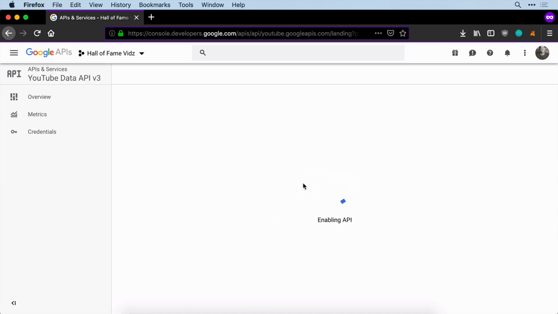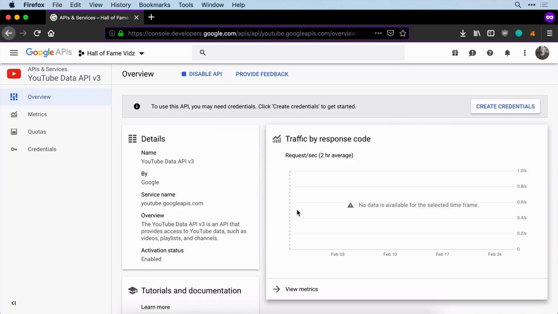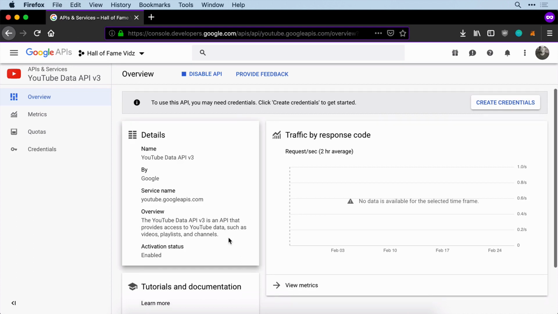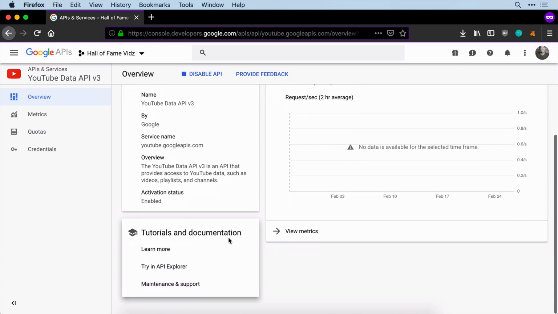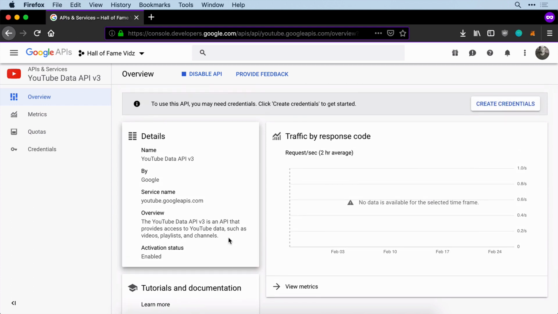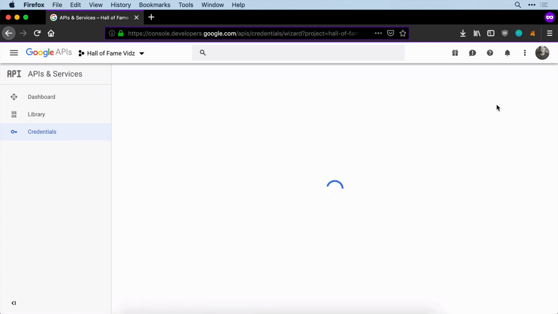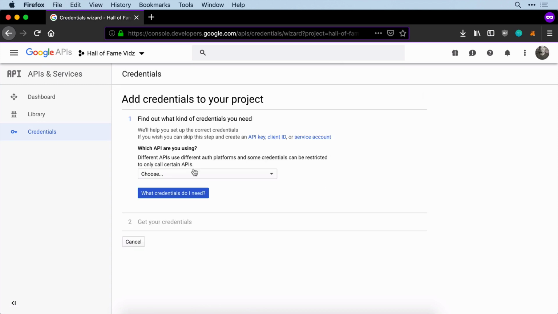And with that in place, it's going to get everything set up for us here, and eventually give us back an API key, which basically allows us to make calls into this API. Now, please note that there's certain limits to this API, and that's where you can see over here on the metrics and quotas how much of this API you're consuming. But we can dive into that later. For the time being, let's go ahead and do this create credentials, because this is what we'll need to use to get our API key.